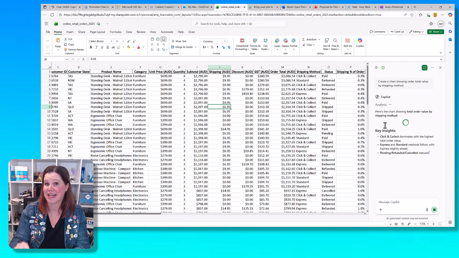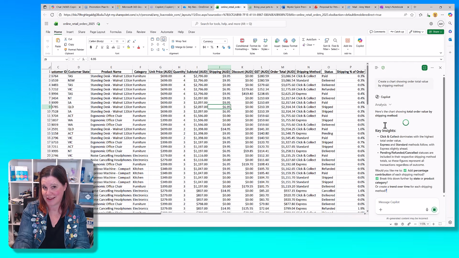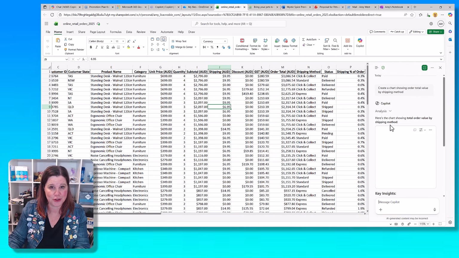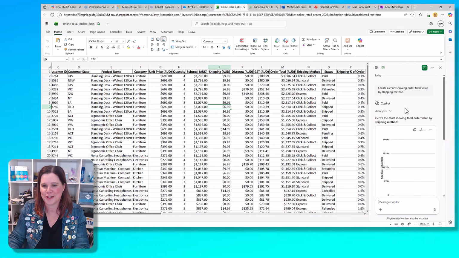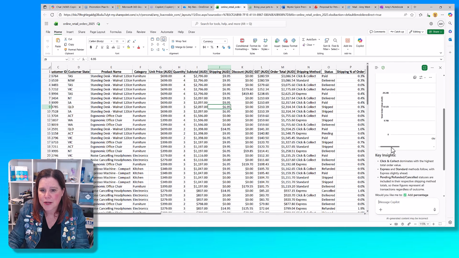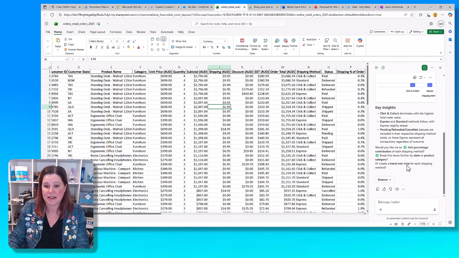It also stays in the conversation history because I'm just working in this side panel. So that chart will sit there and I can actually bring it across into other applications. Stay tuned. We're going to show you that. So what we've got here is the chart by shipping method. Here we go: click and collect, express, standard. All right, so that's not bad. And we've got some key insights in there as well.